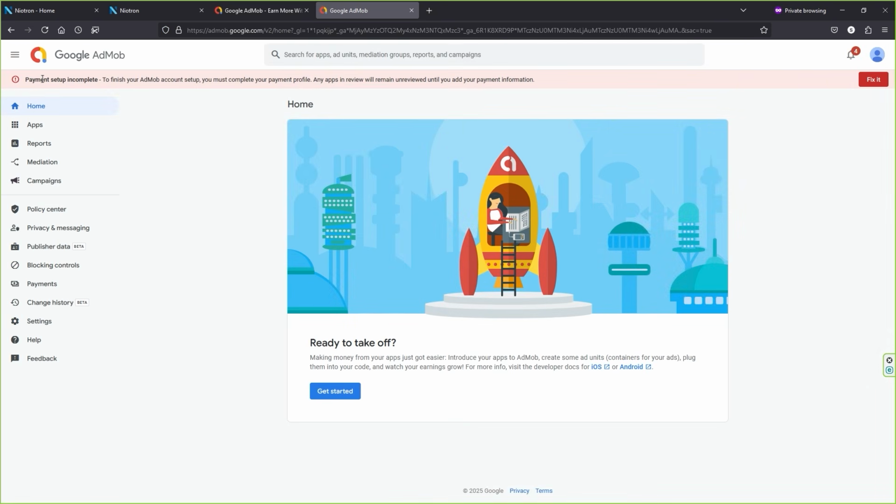So on this page you may see this error message, payment setup incomplete. To fix it, just click on this button, fix it, and then add your payment account. Since this is my test account, I'm not going to create a payment profile on this account. But in your case, make sure you add your payment profile and then start using the AdMob account.